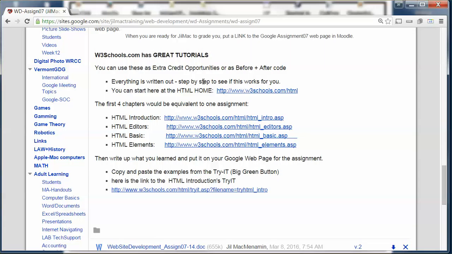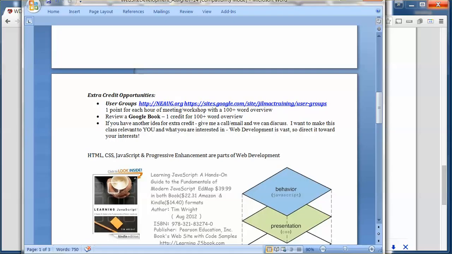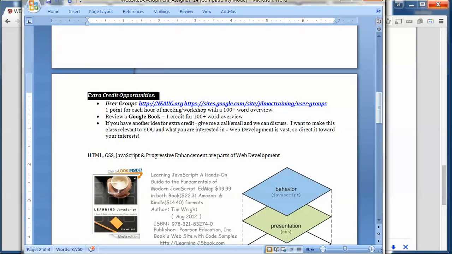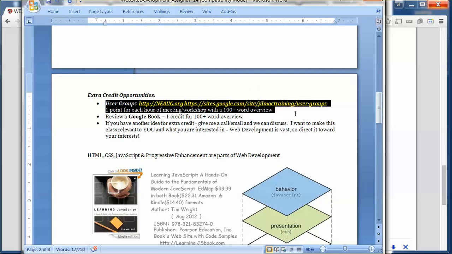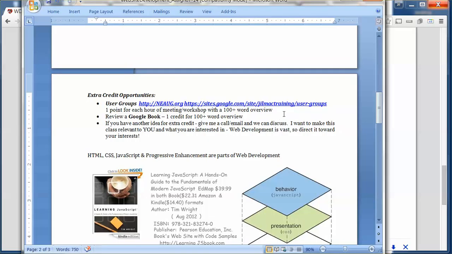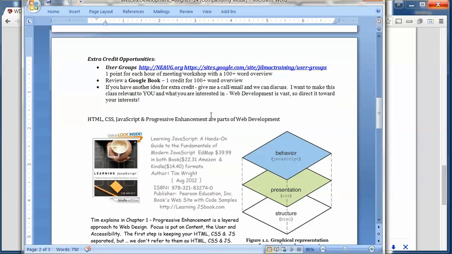But there's lots of different extra credit opportunities. I'm going to be talking about them here in the Assignment 7 handout. I've talked to you about extra credit opportunities that you can go out and you can join a user group. You can either join a physical user group or you can join a virtual user group on the internet. And what you learn about it, for every hour you're in different meetings or in different conferences, online or whatever, you write up 100 words, you get an extra point.